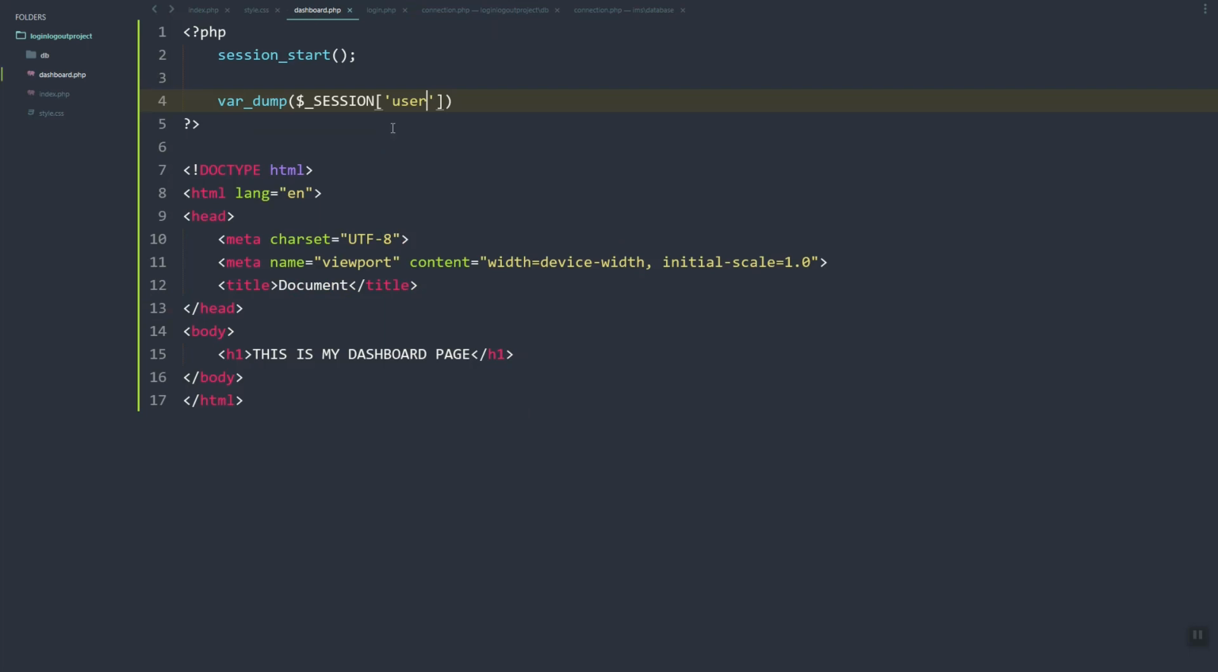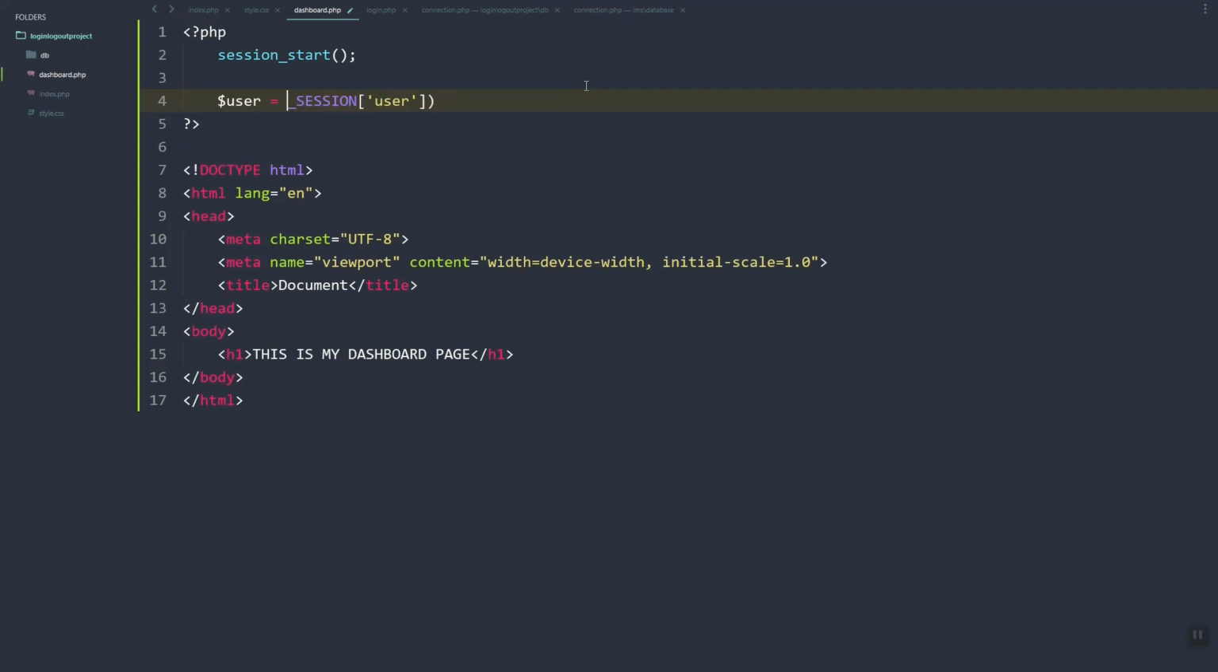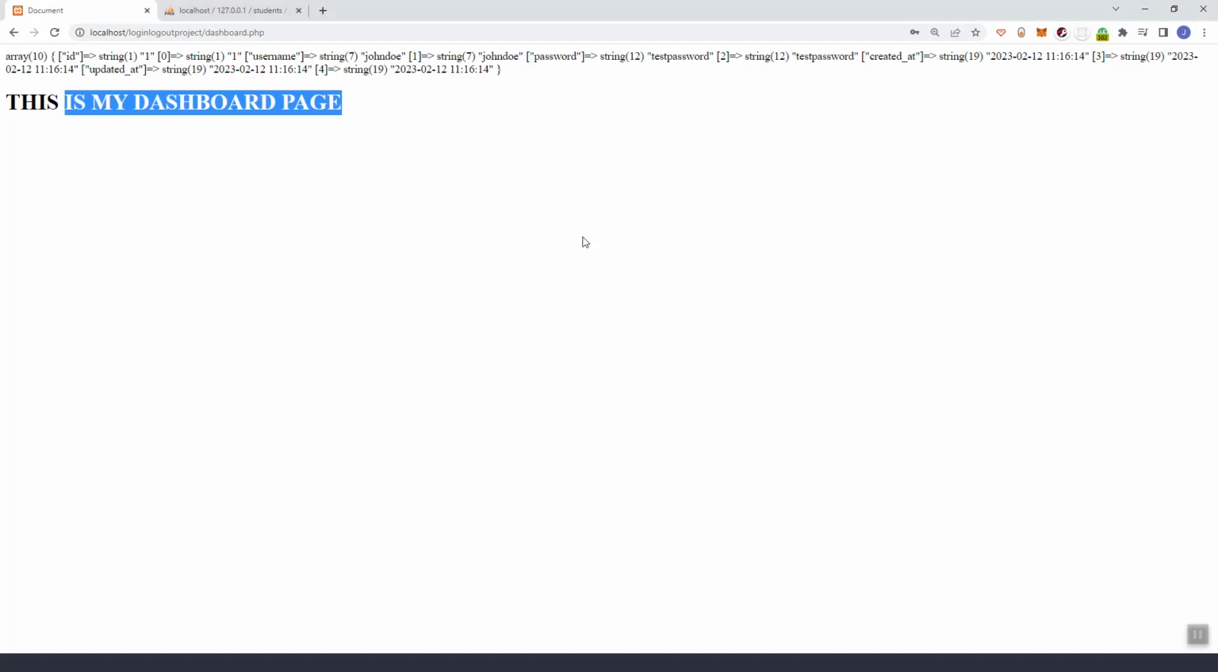So here we can store the user, then here session user. Now this is my dashboard page, hello. Then here let's try to echo the name of the user.